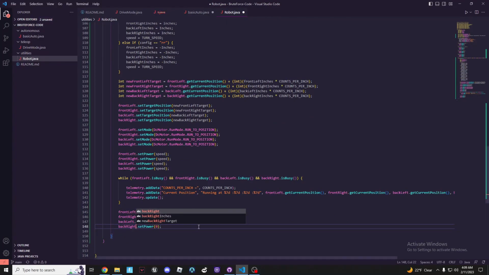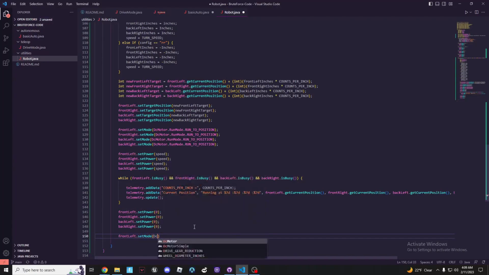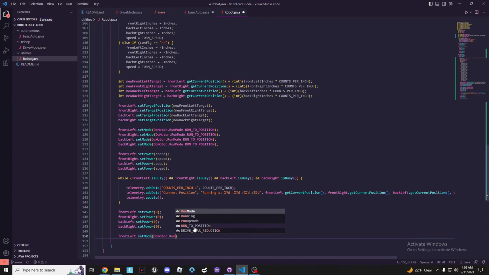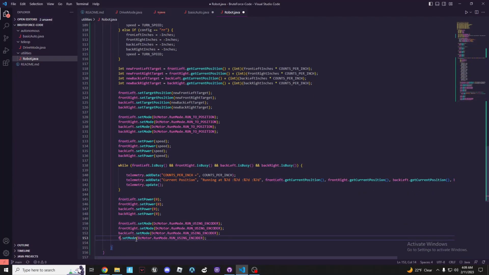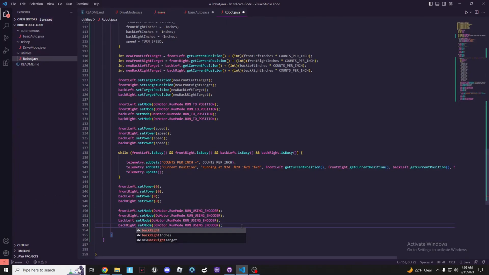And after we've set them off, we're going to want to turn them off of the mode run to position. So we're going to want to put our DC motor in our run mode to run using encoder. And after that, all we have to do is just change this to front right, change this to back left, and change this to back right. And now we're done. That's all we're going to have to do.